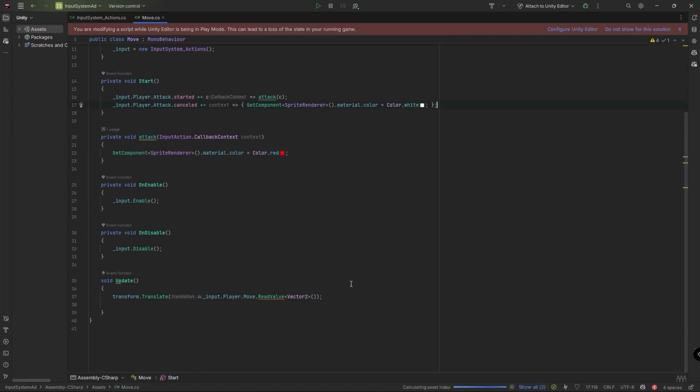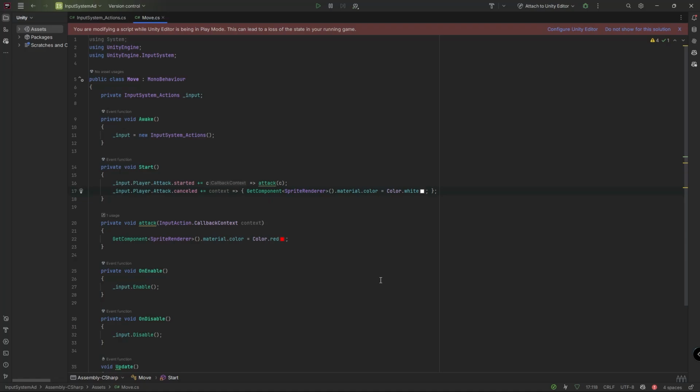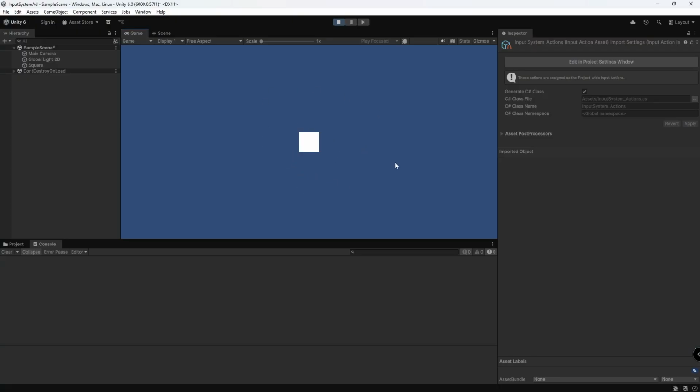Now we have our game controller. It is a really simple game controller because this video is not about character controllers, and this tutorial was just about the input system and some advanced features that we have in this input system. So now we have my object. When I click my left button, it will be red. When I release the button, it will be white again.